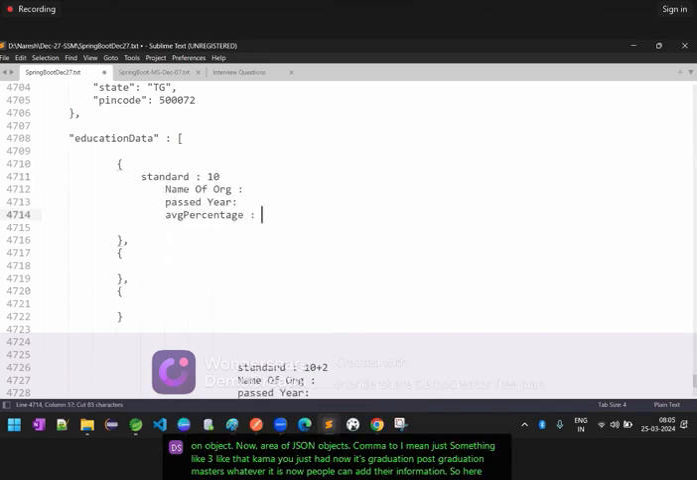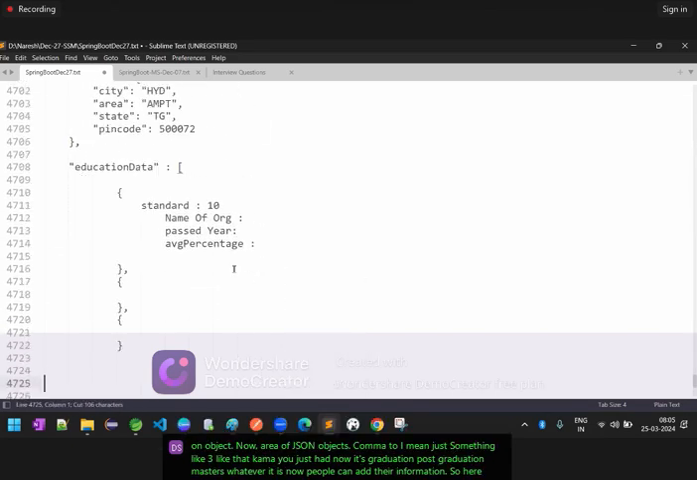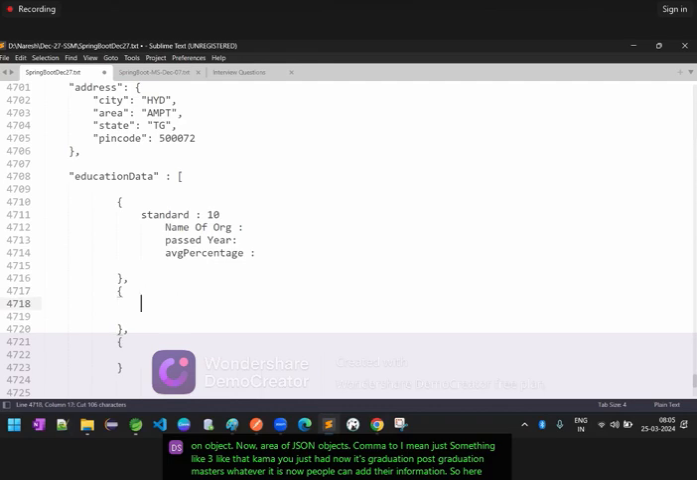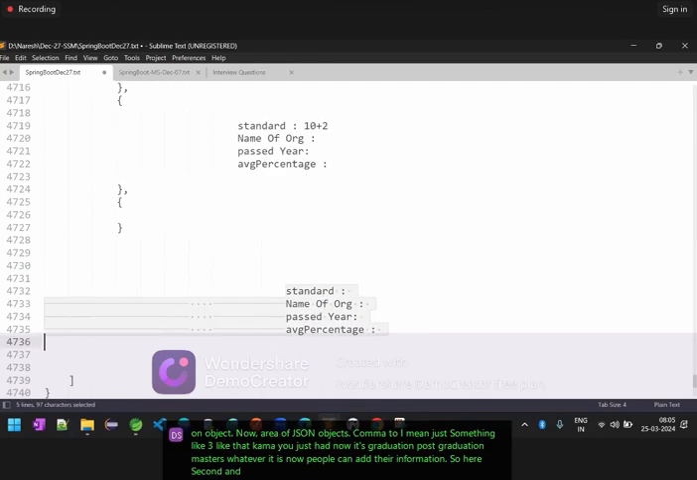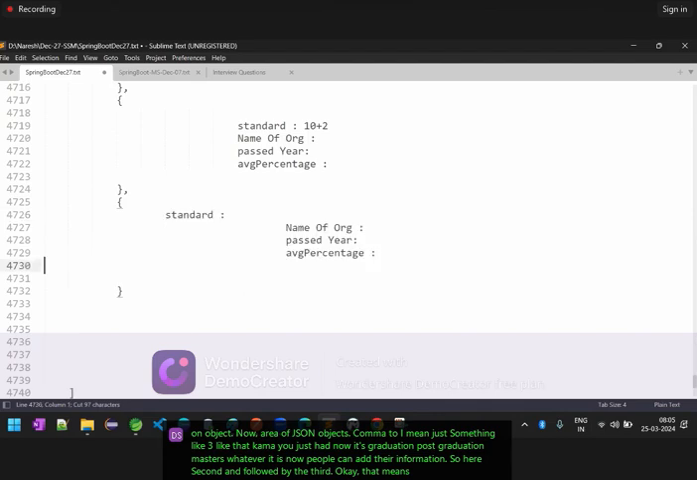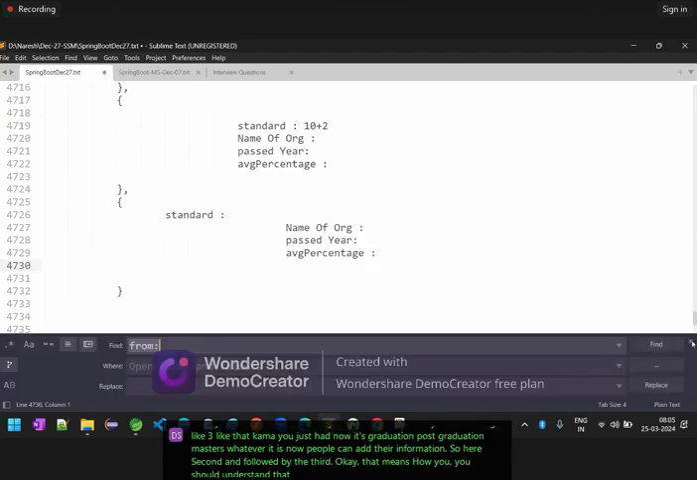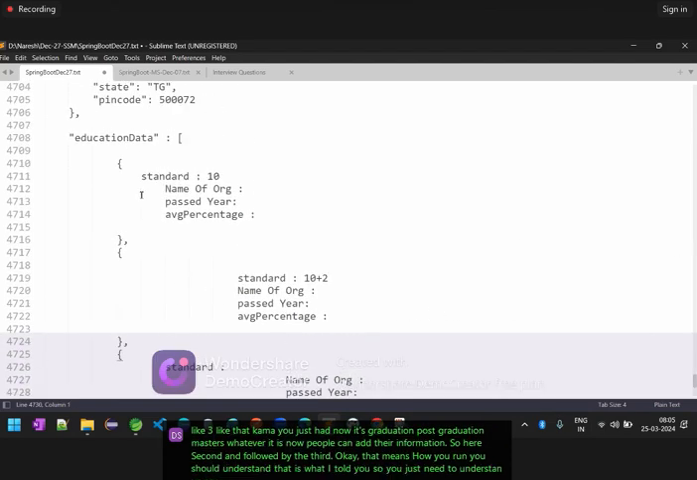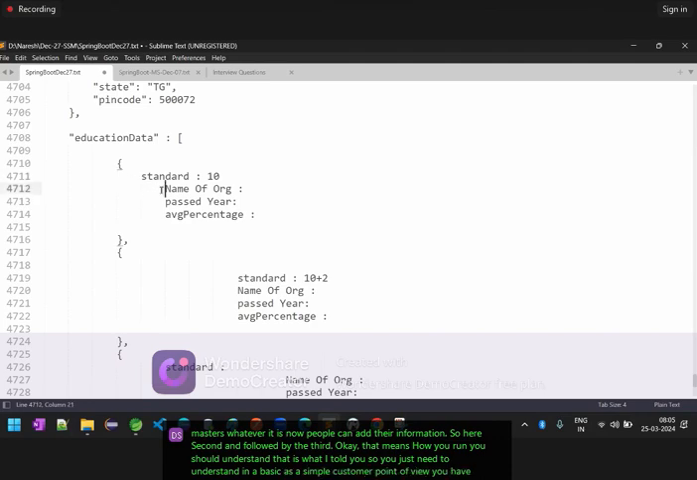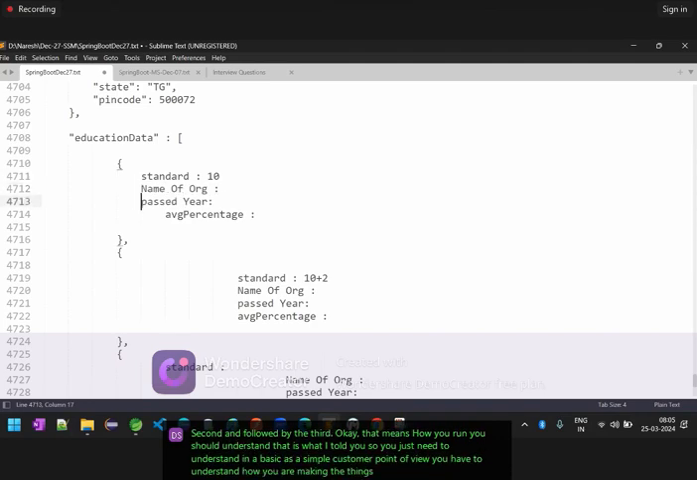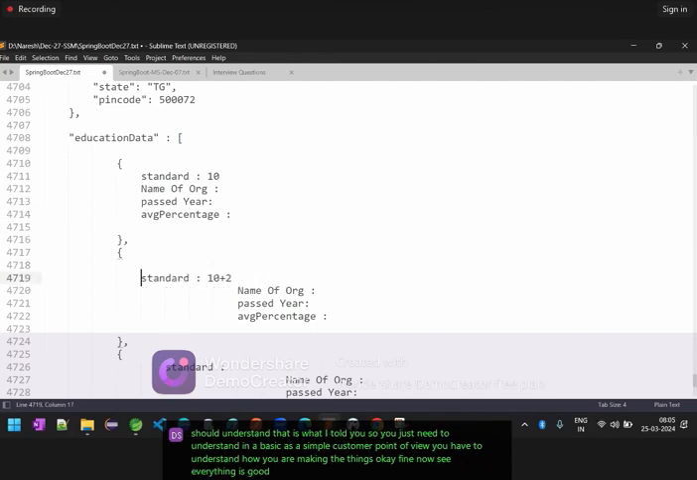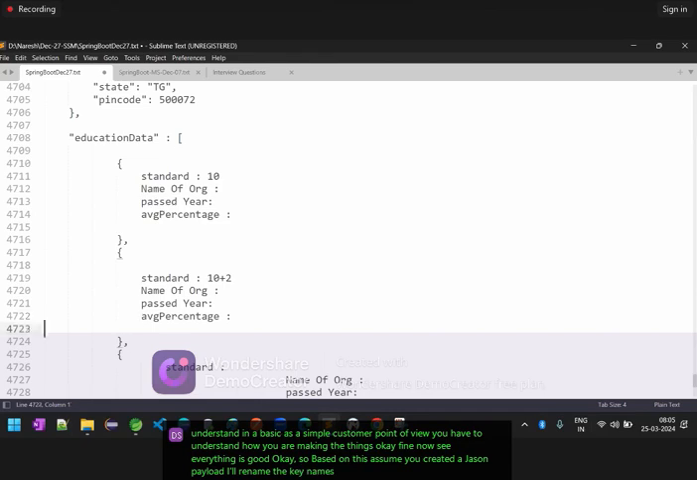Second, followed by the third. That is how you should understand it, as I have told you. You need to understand from a simple customer point of view how you are making things. Okay, fine, now everything is good. Based on this, assume you created a JSON payload. I'll rename the key names; we should not maintain spaces, all these things.